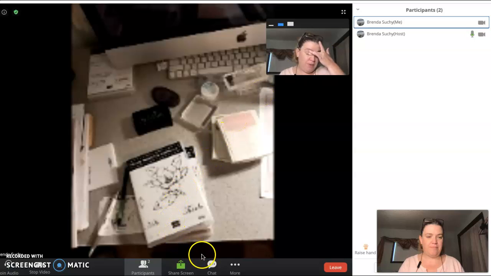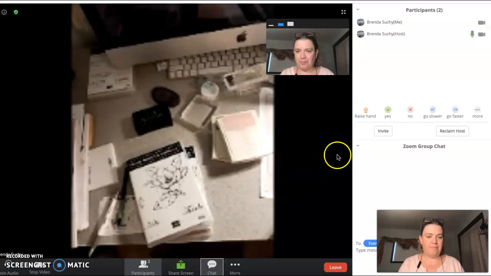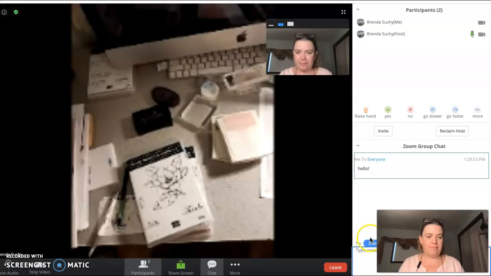And another important piece I want you to know about is the chat room, the chat feature. If you click on that button, it brings you to the chat. And you can chat just like you would in Messenger. There's a box, and you hit enter, and it pops up here so you can see what's going on. So let's see. I can show just to everyone or just to the host. If I type to everyone, I can type hello. And it pops up there.